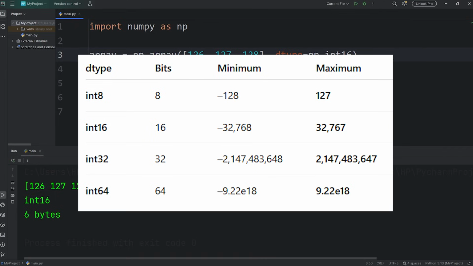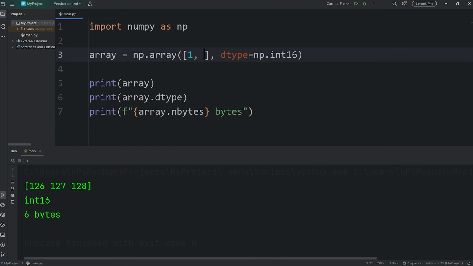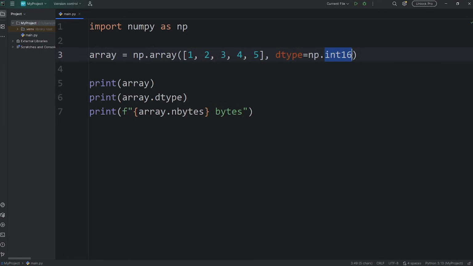Here's a little chart on the screen to display the minimum and maximum values that each of these integer data types can hold. The higher the bit number, the more memory you're going to use. Let's change these numbers back to 1 through 5. Let's explore floating point numbers. I'll set the dtype to be float64.